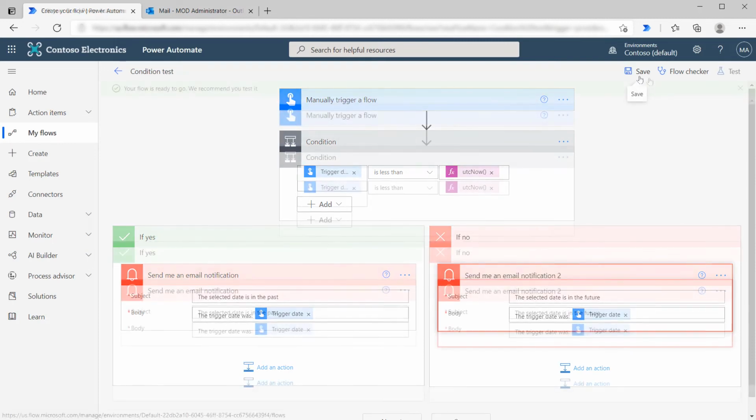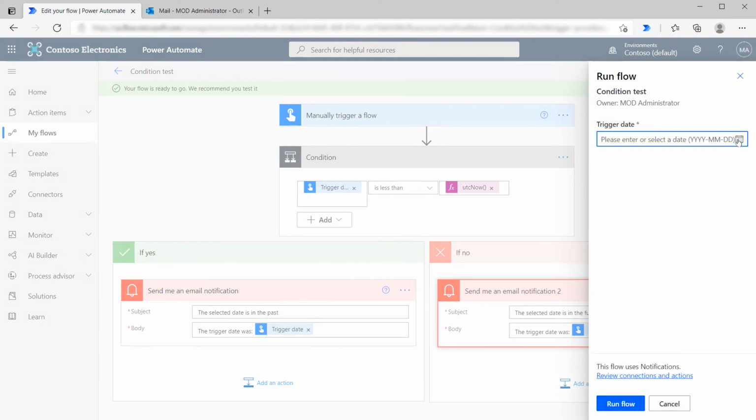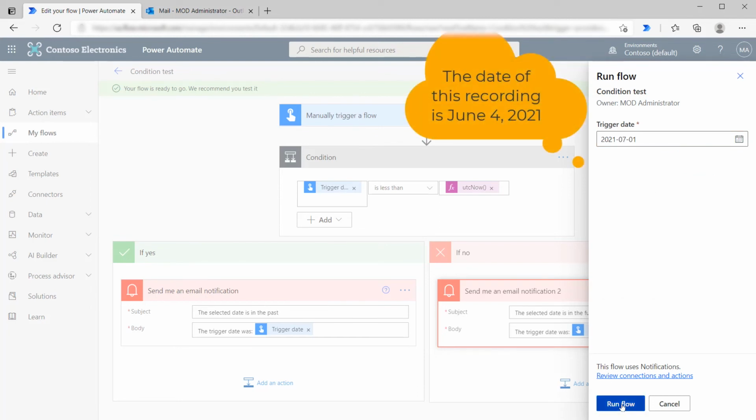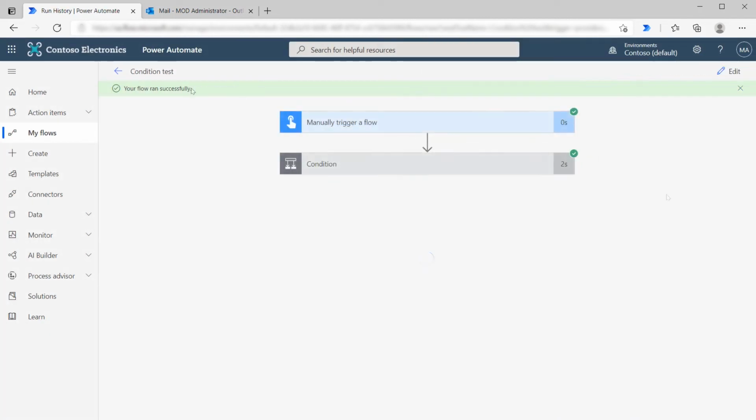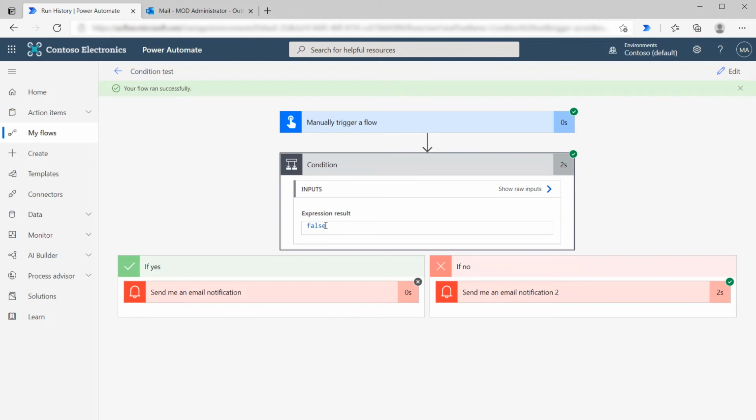So now we'll say save. And now we can go over to test, manually test, and test. Then we'll say continue. And now we can select the date. So let's check to see, is July 1st. How does that compare? So we'll run the flow and we'll say done. Our flow ran successfully. That's great. Our trigger ran. You can see the data that came back. And then our condition came back with a false. And so that is saying that July 1st is not less than today. And since today is June 4th, that is correct.